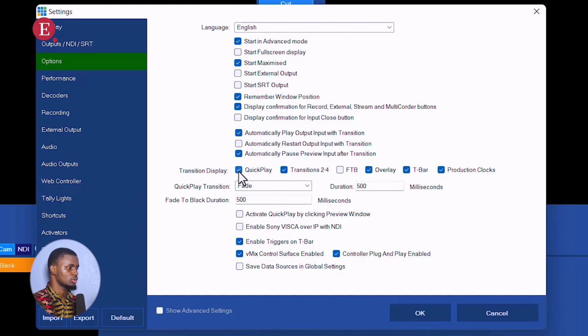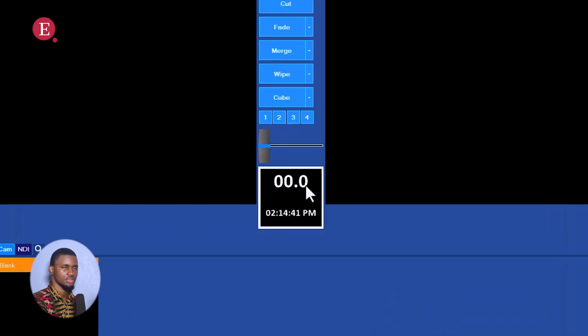But then depending on your screen size, or depending on how much space you can get, at times you can even turn on this fade to black and your production clock can still come on, just depending on your screen size. So click on OK and my timer is already here.